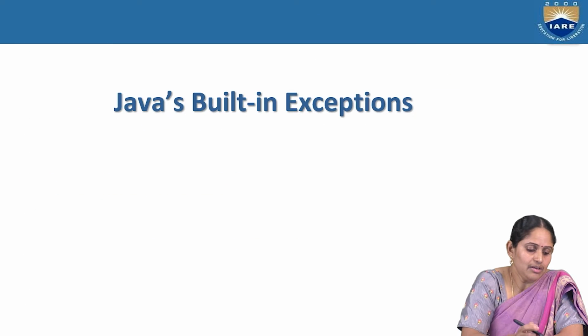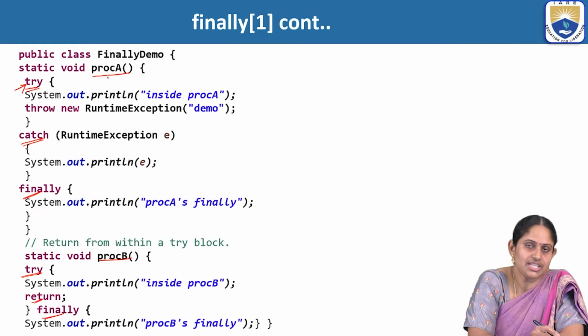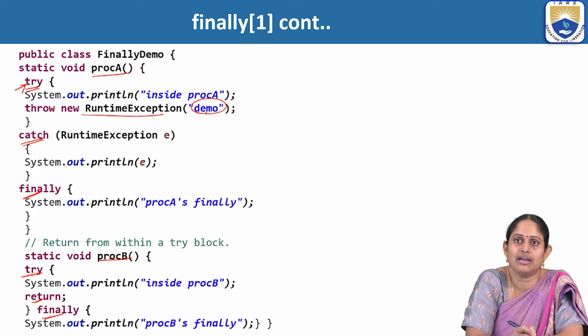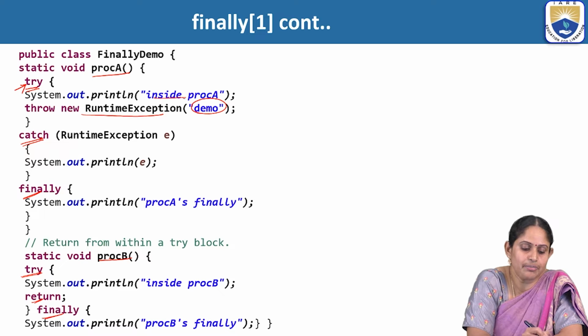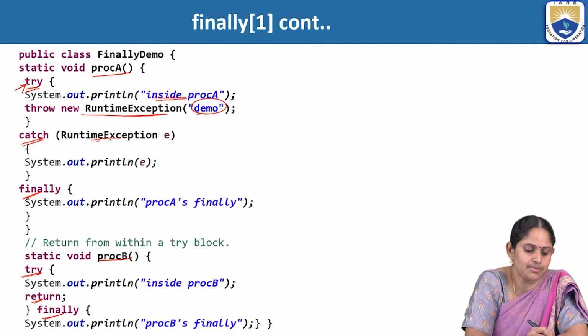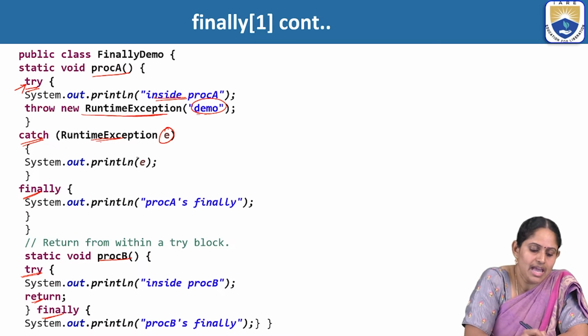Now inside procedure A, we have this try block. Inside the try block, we are manually throwing a runtime exception, which is given the name exception statement demo. First it will print the statement and then it will throw this runtime exception. Once this runtime exception is thrown, it has to be handled by someone. So we have the catch block to handle that runtime exception. Here the runtime exception object thrown is caught inside the catch block in the object e, and we are displaying it.